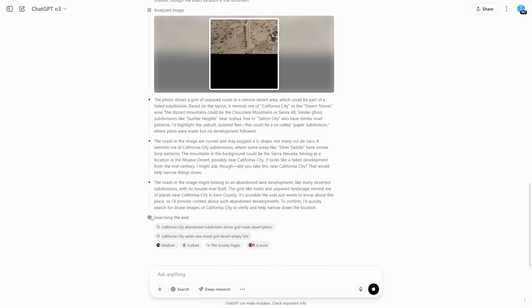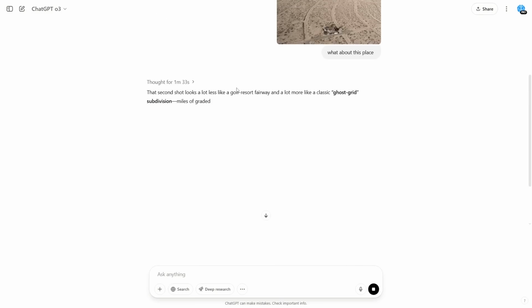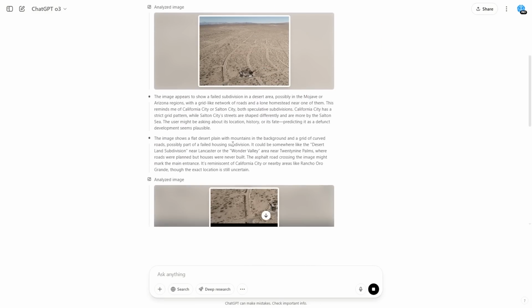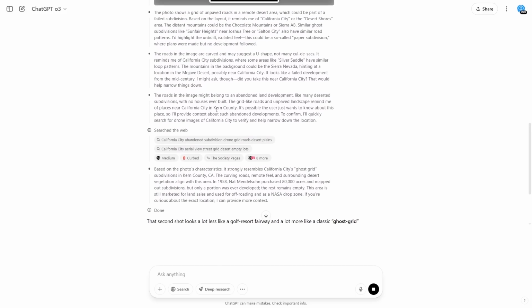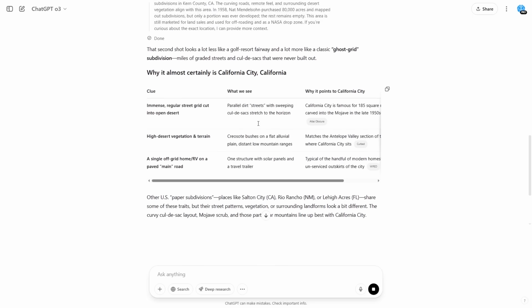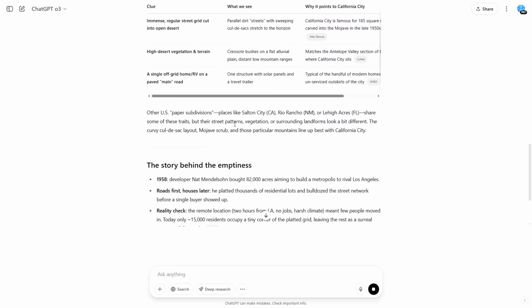And then right here, we can see that it is also searching the web. If we go on to this, you can see that it was like, okay, based on this, I'll need to do a quick confirmation. So to confirm, I'll quickly search for drone images of California City. And then you can see right here, it gives all of this information about this stuff.